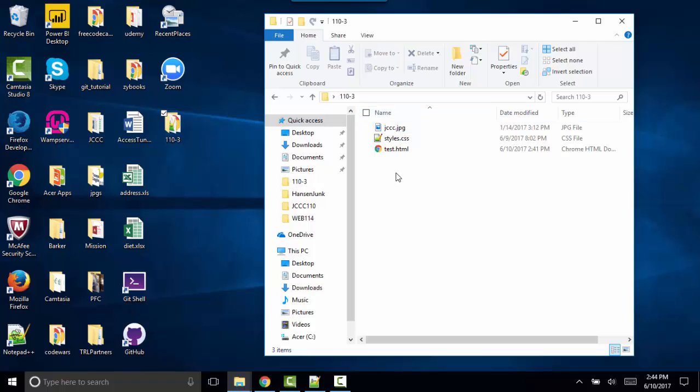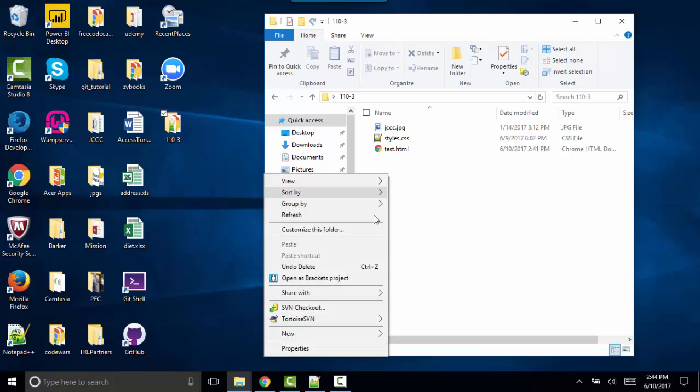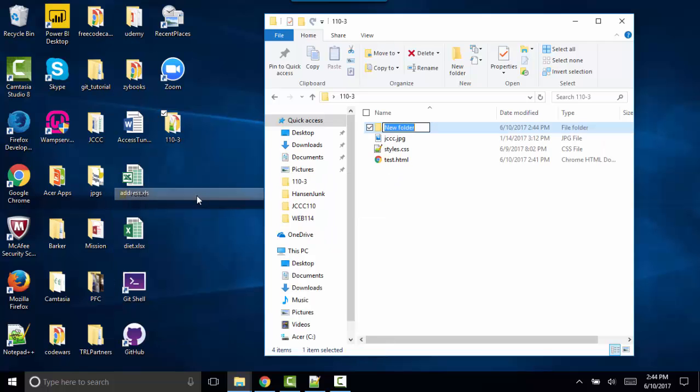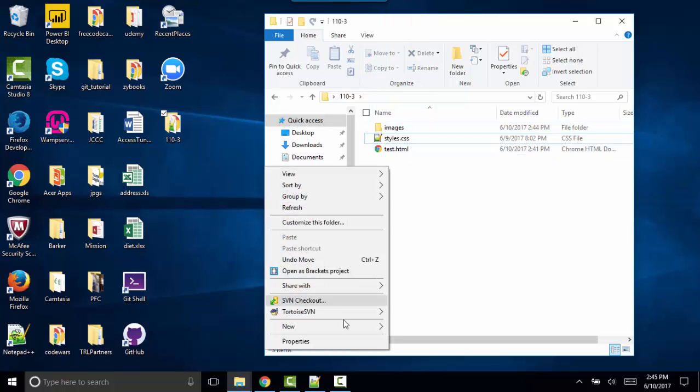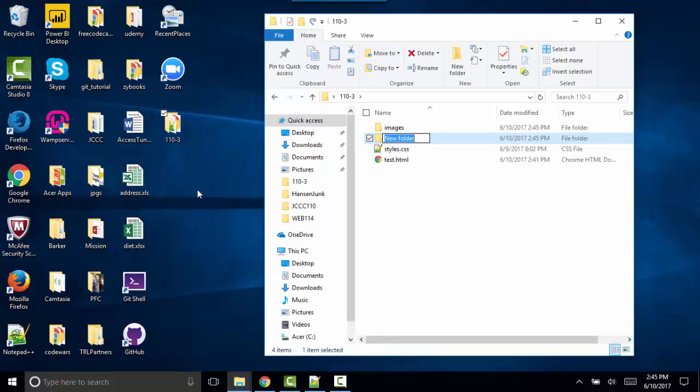So we only need 3 little files to make this web page at this point. But as any web developer knows, the number of files that you'll be creating and that need to interact with each other grow significantly very quickly. So it's a very common practice to organize your images in an images folder and I'll move that jccc.jpg file there, and to organize your styles in a styles or a CSS folder. So I'll move that styles.css file there.